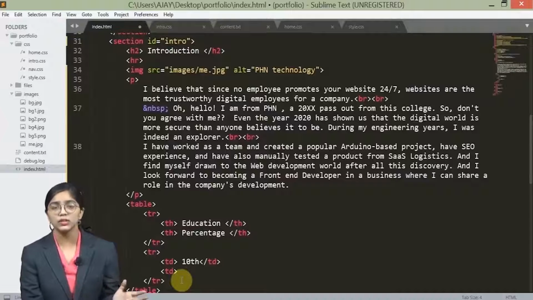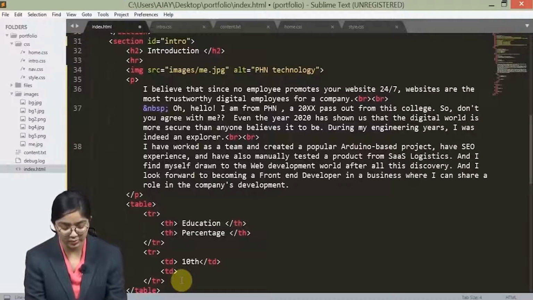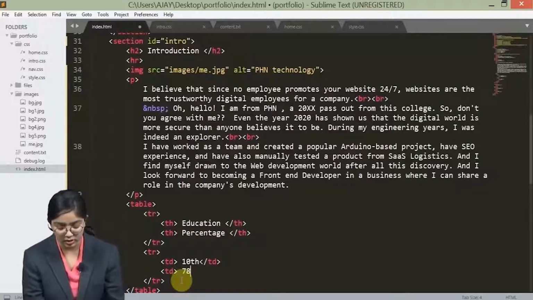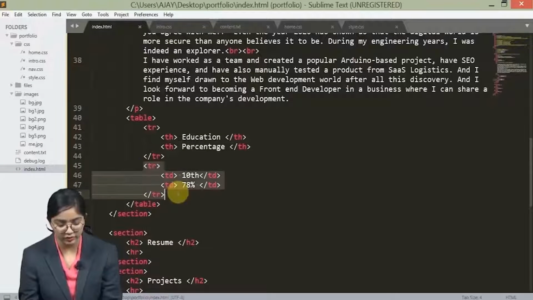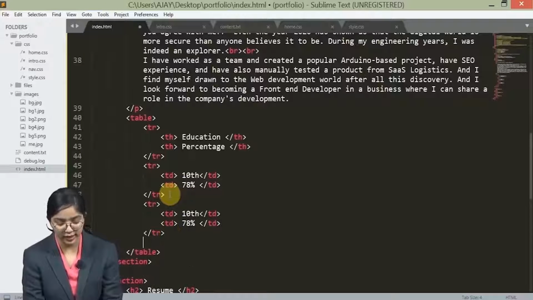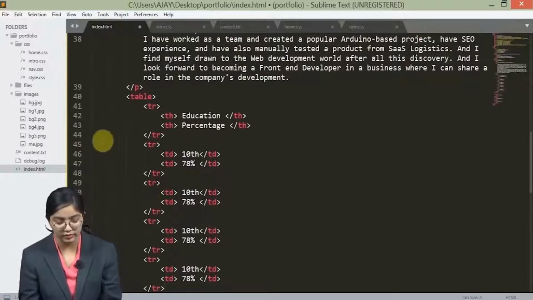You can use this particular thing for any purpose. Okay, so I'm going to enter something like 78% and enter. So let's just copy this so that we have a little bit of content for ourselves and the table looks quite big, and so that I can define some good styling for it.